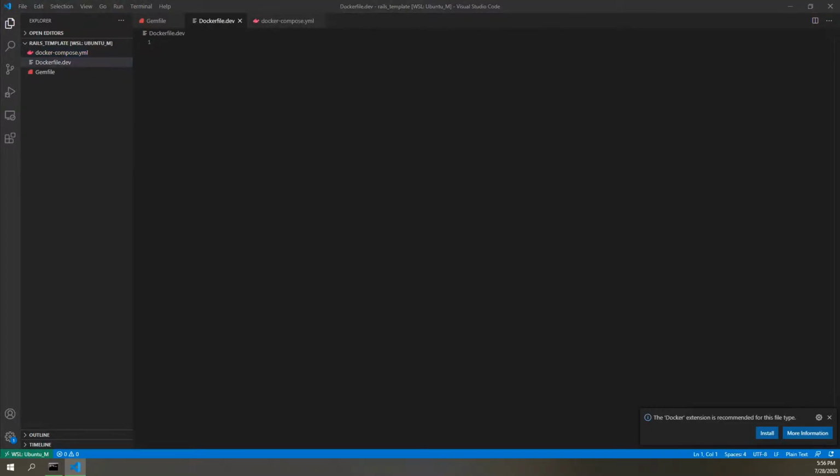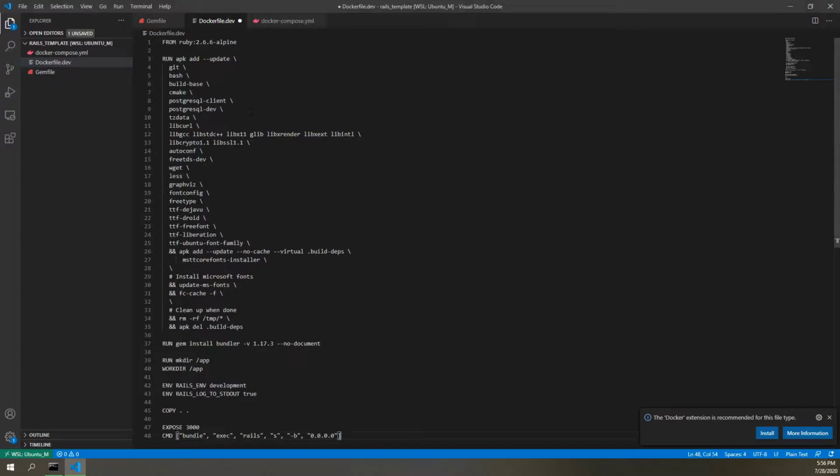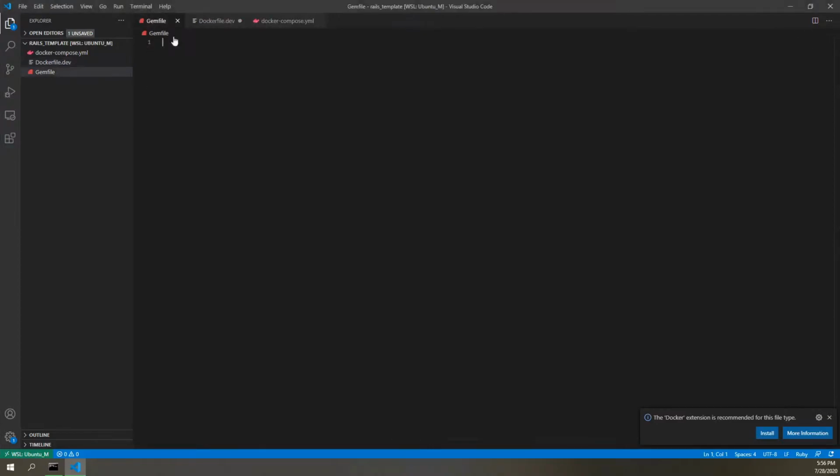I will fill out the Docker file and the Docker Compose YAML file with what should be there. If you want, you can pause the screen to fill in what you need, or you can go to the GitHub and download these files. This is what is required to create a Docker container that can run the Rails application, and will also create the postgres container to run alongside the Rails application.